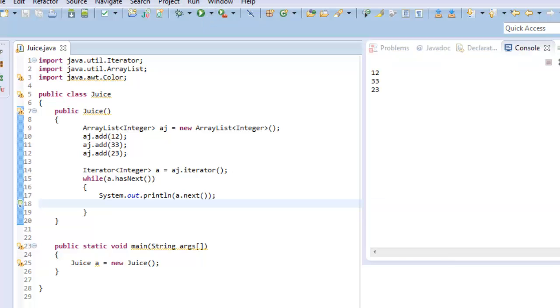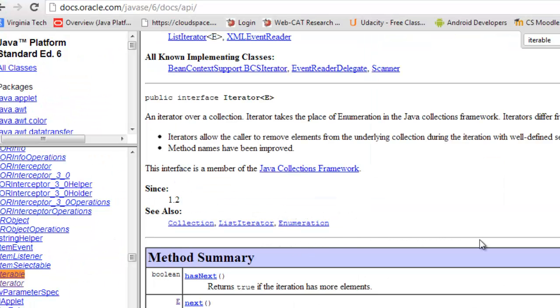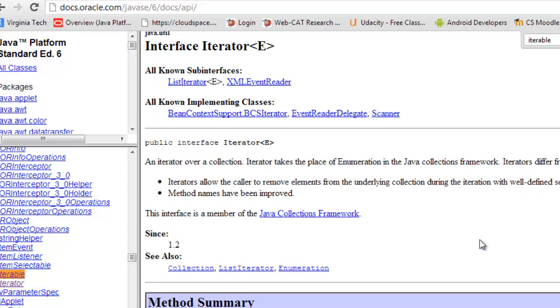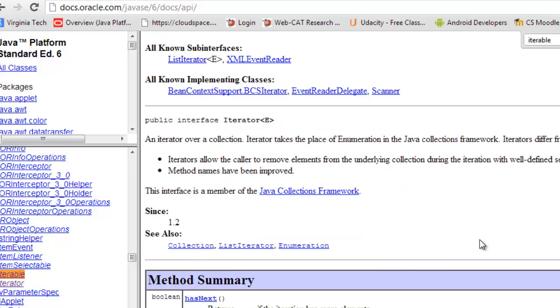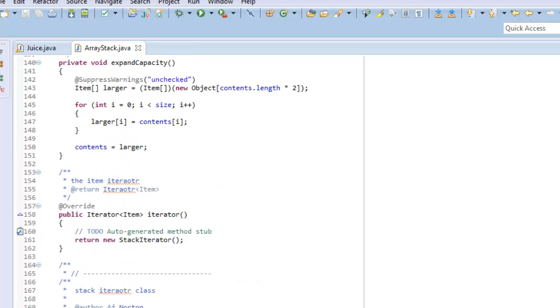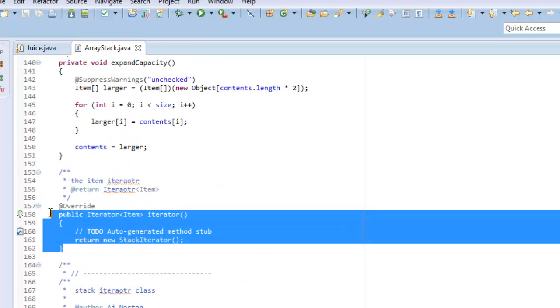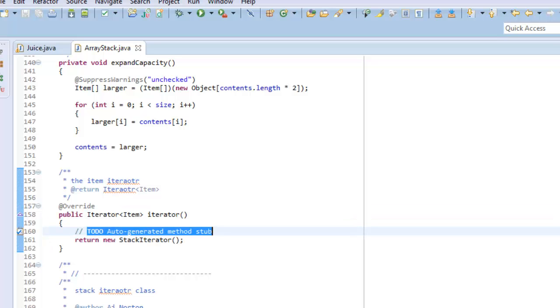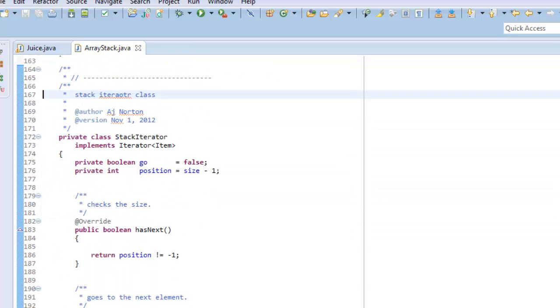You can see here in the Java API that the Iterator interface has hasNext, next, and remove, and is usually defined in collections and list iterators and for enumeration. Like I said, the ArrayList has this method called public Iterator<E> iterator, and it returns a new iterator that is an inner class inside the ArrayList class, which you can't see because it's Java's implementation.